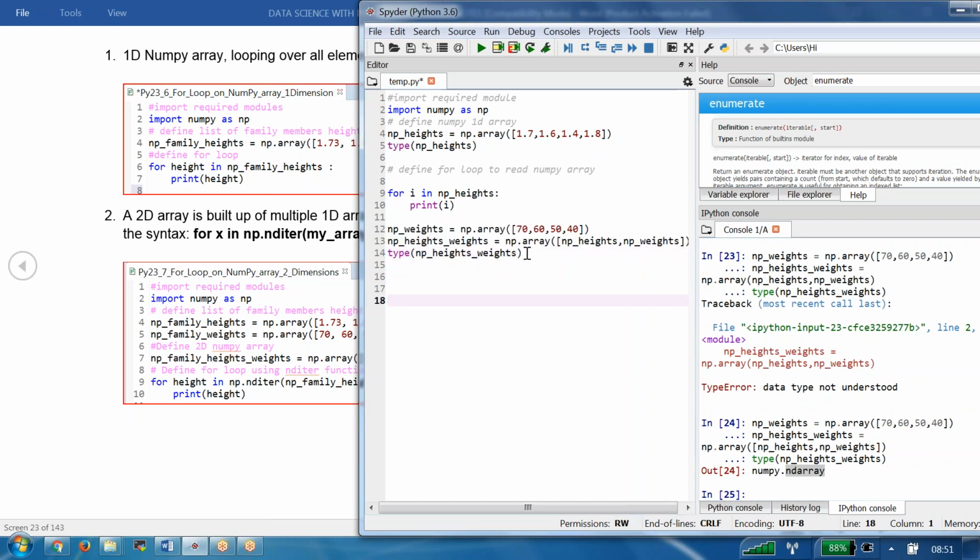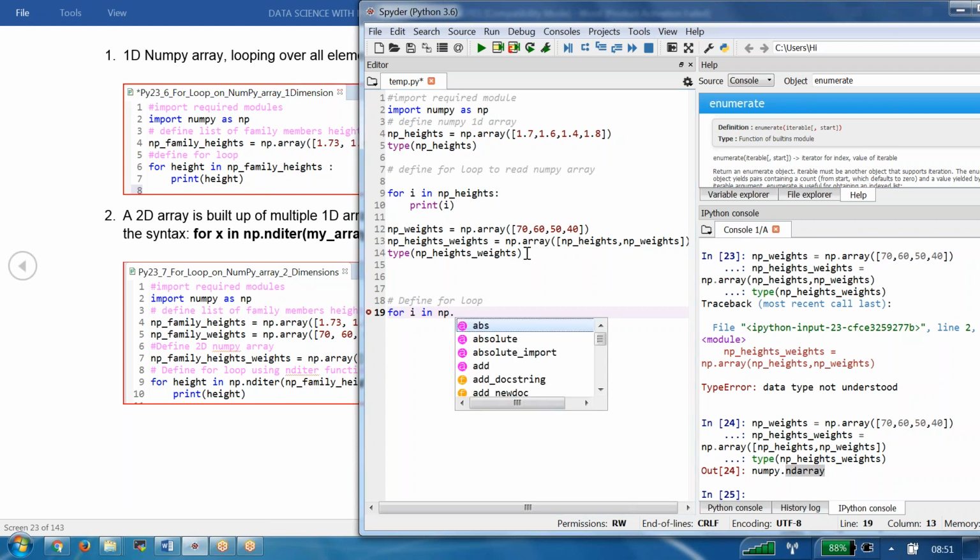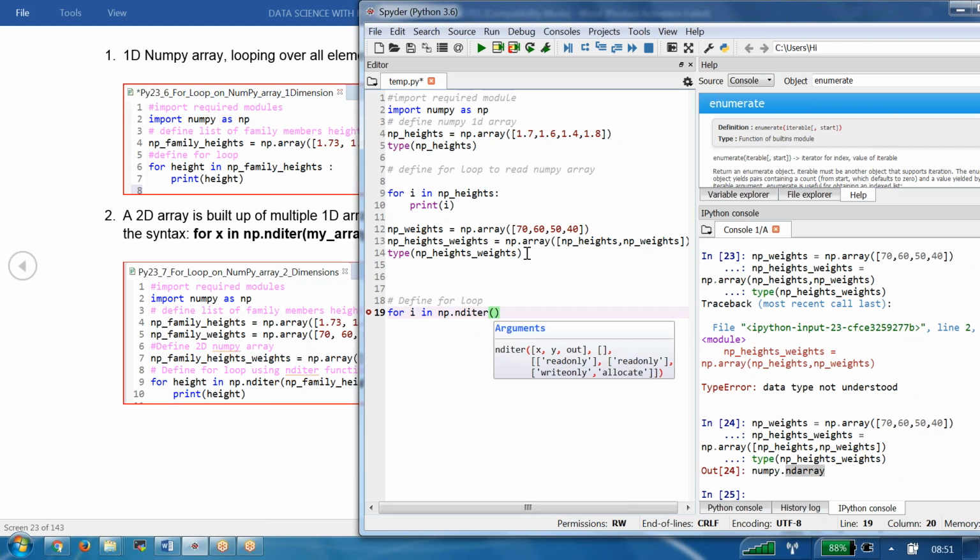Now I want to read this one. For this we are trying to define a for loop. Already we are aware of it. For i in, what is that one? The np.nditer function is available, that you have to remember. nditer, then followed by what you have to write? np_height and weights, then enter.